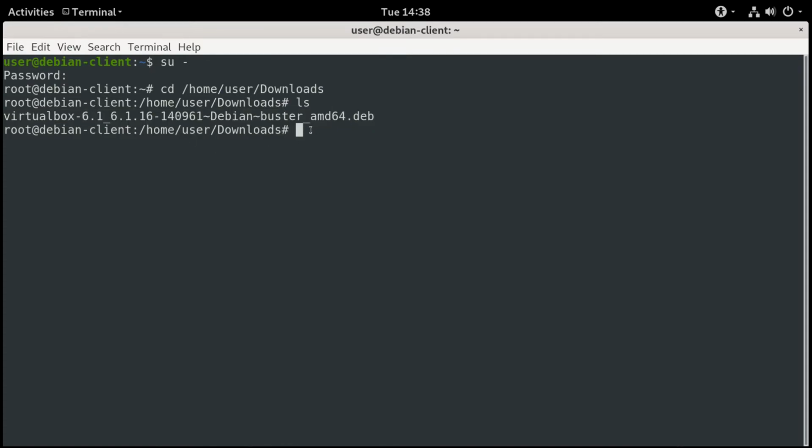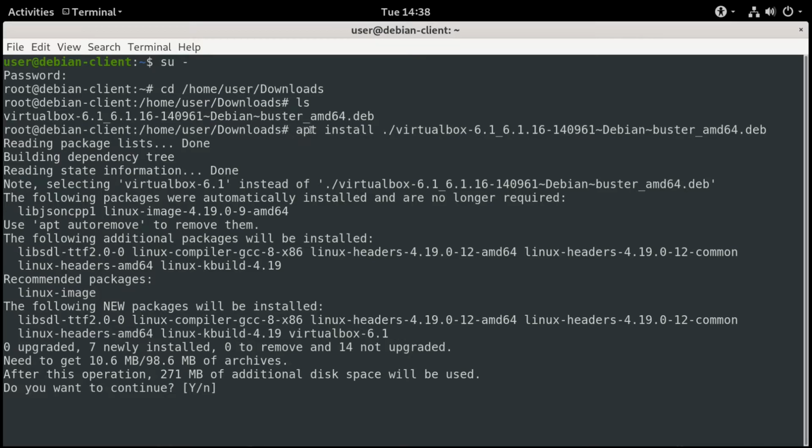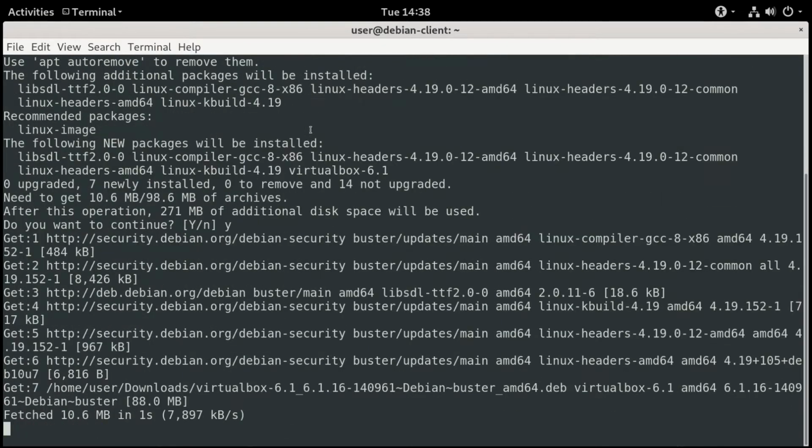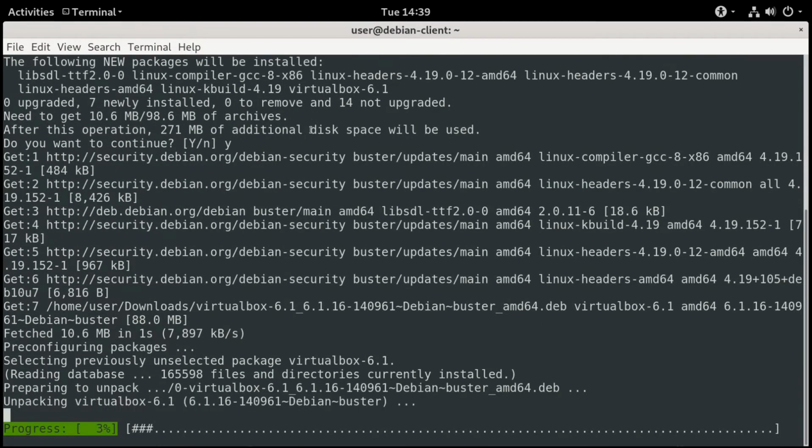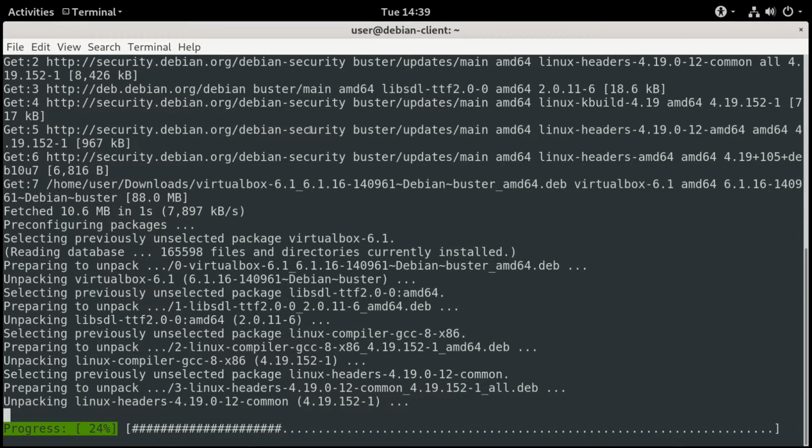And we can install that by doing apt install ./ and paste in that name, the VirtualBox .deb file. Press enter, and that's going to start the installation. We'll say Y for yes. And that'll go through the installation. It'll unpack it and install it, and we should be able to use it at that point.